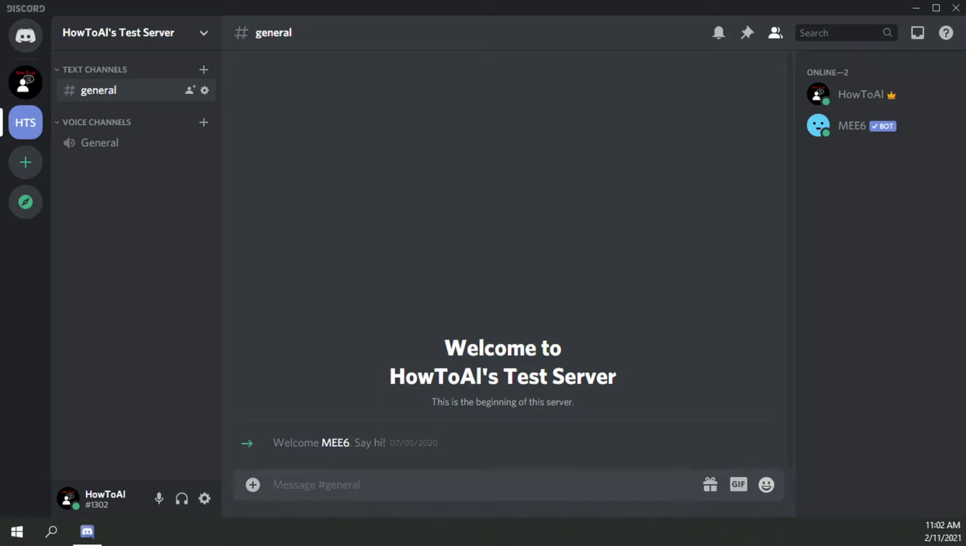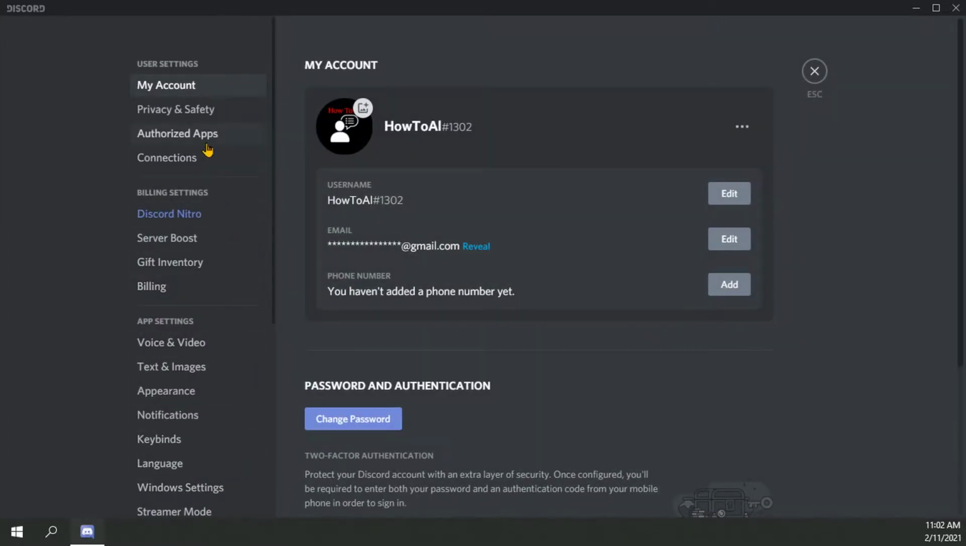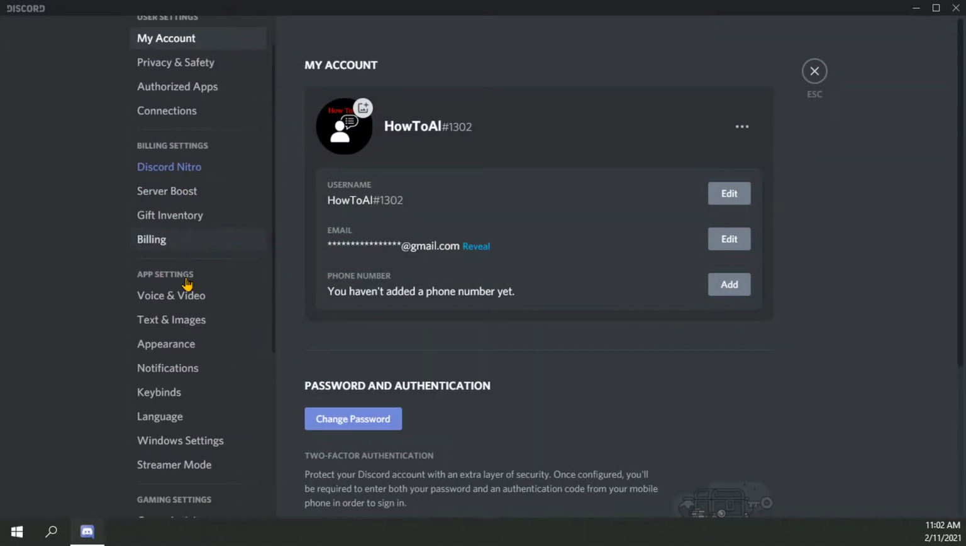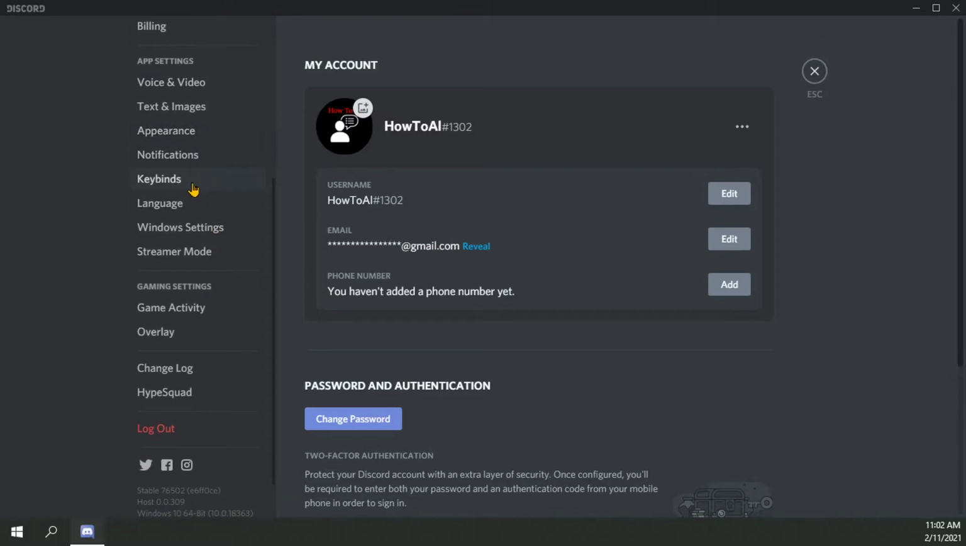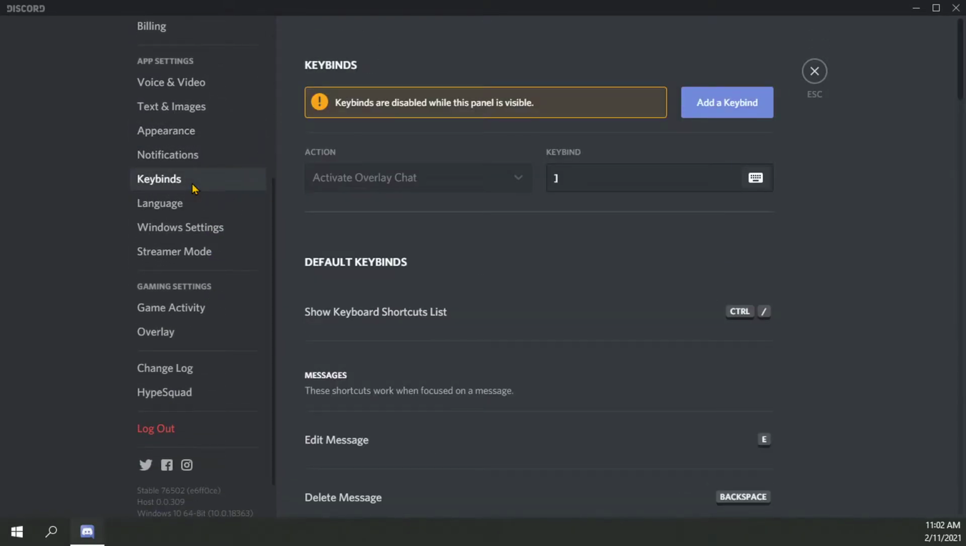How to add keybinds in Discord. So within Discord, all you have to do is go down to the little settings, user settings, gear, cog icon. And then from there, all you have to do is go down on the left-hand side until you get down to keybinds. Go ahead and click on that.